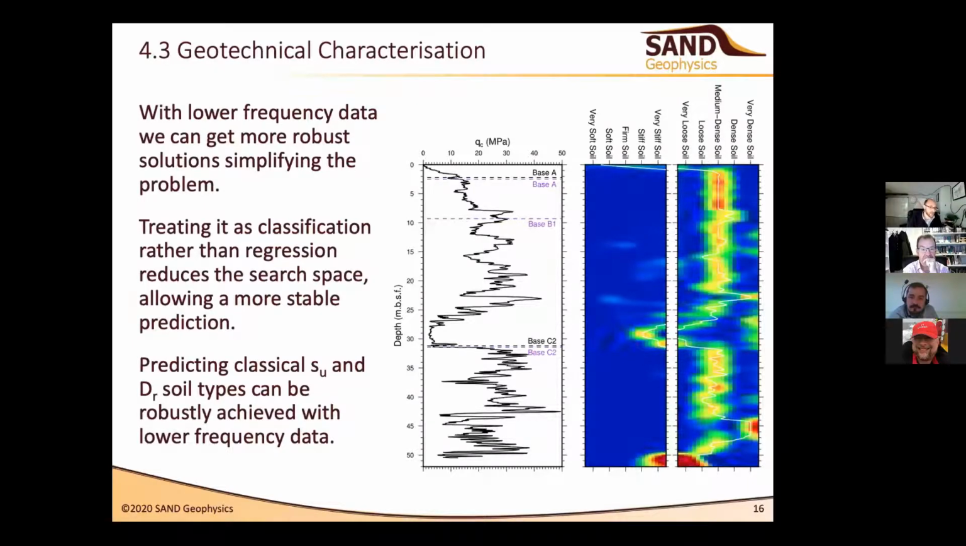You can, to a certain extent, get around some of that if you start to simplify the problem. So this is an example of some of the work we've been doing where we've been boiling it down into more of a classification problem, which, if you've got slightly lower resolution data, you can use to still get a pretty decent prediction in terms of the geotechnical soil characterizations.